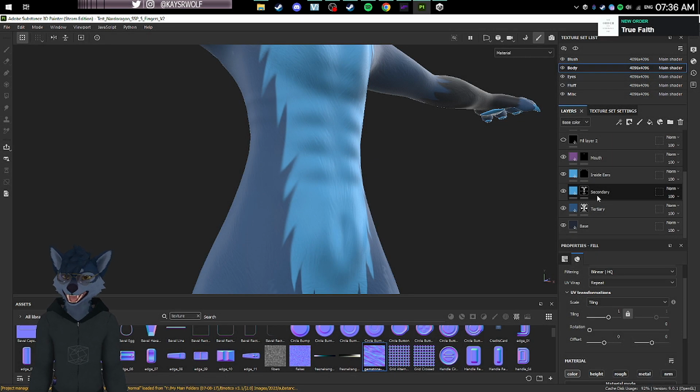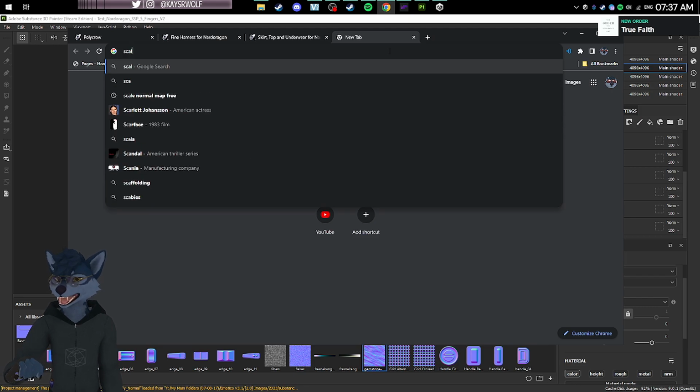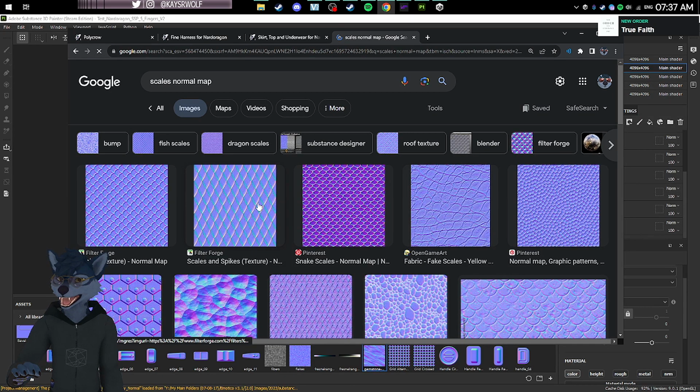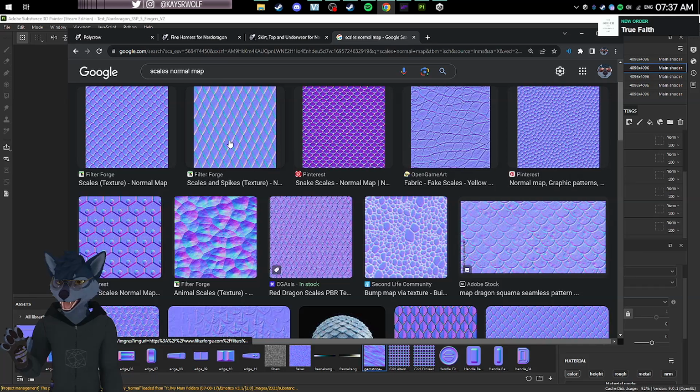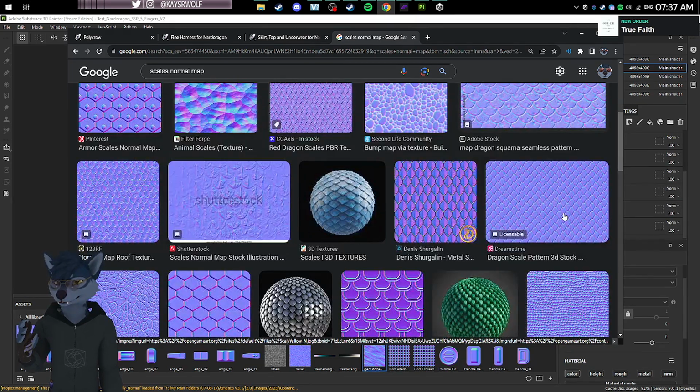You can do scales by hand, right? You can make a new layer here with hide map and do the scales yourself, but I honestly don't find that very productive. So I came here, I looked for scales, normal map, and I literally took this one. I think I took either this one. I also found this one as well. I took this one as well once for the leather specifically.